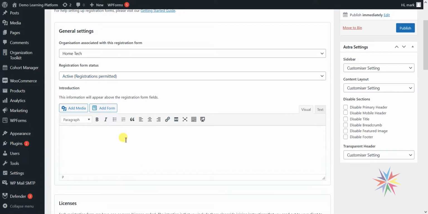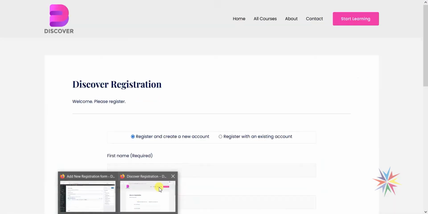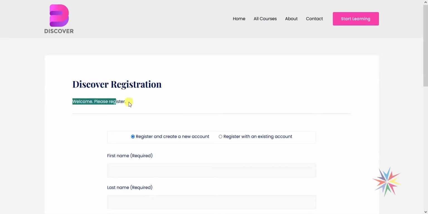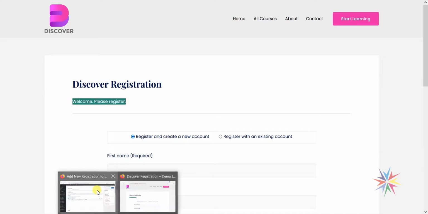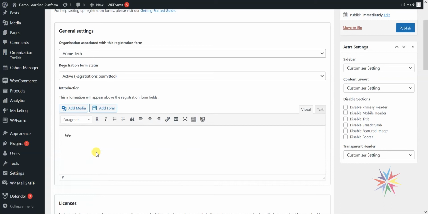The first thing we see here is an introduction, and this is something that appears above the registration form fields. So if I switch back to the Discover one, it's this bit here. And I'm just going to put in here, welcome, please create an account below. So within this, you could add things like images and links. It's an editor here that you can customize that introduction for any given organization.